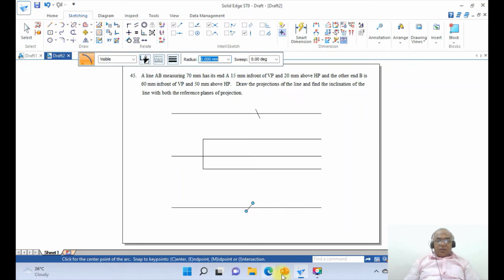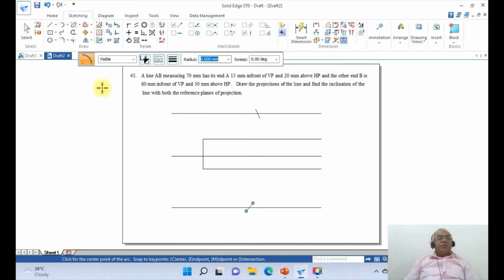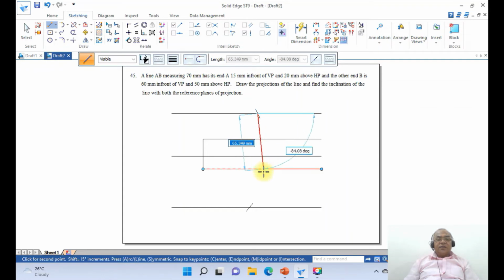Once you do that, now we need to draw a line from here to here and also from here to here. To do that, go to line, take the intersection point of this and draw a vertical line. Similarly, take the intersection point of this and draw a vertical line.